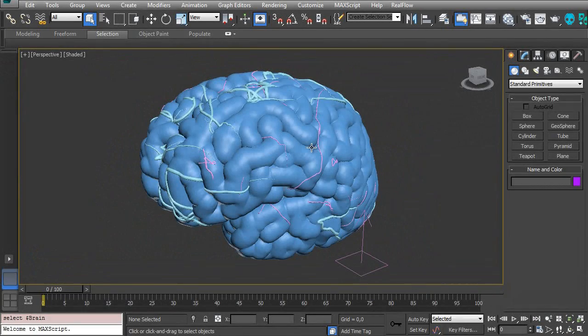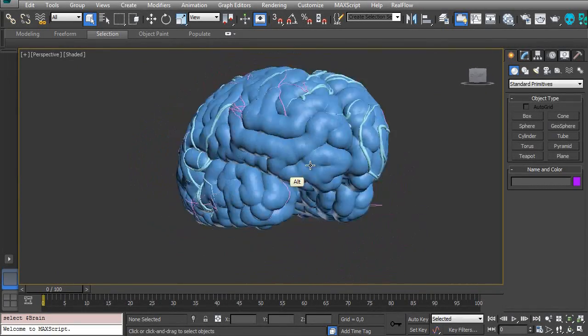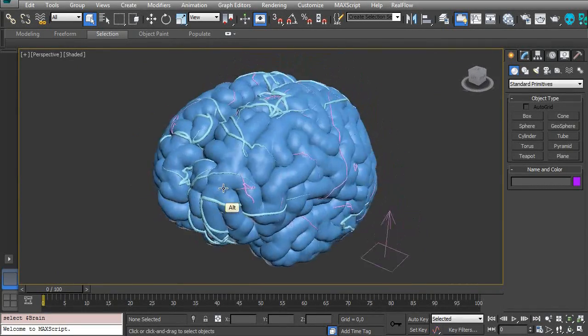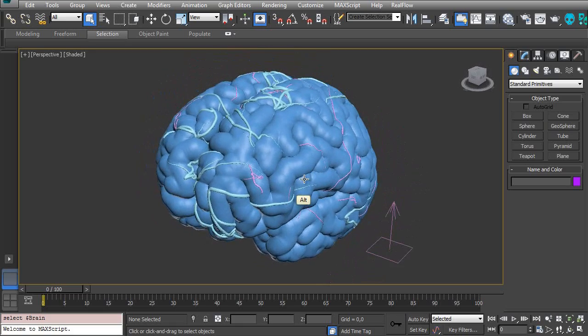In the second part of this tutorial, we'll see how to create some veins, also using particle flow and frost.